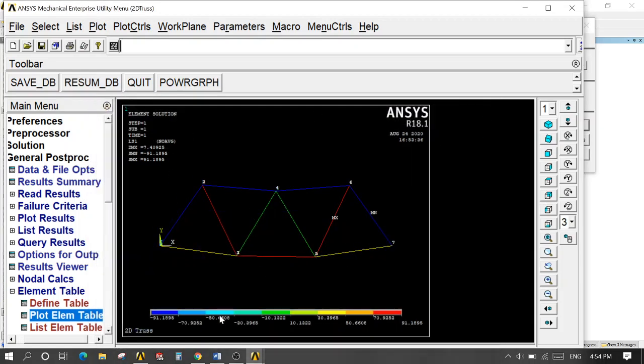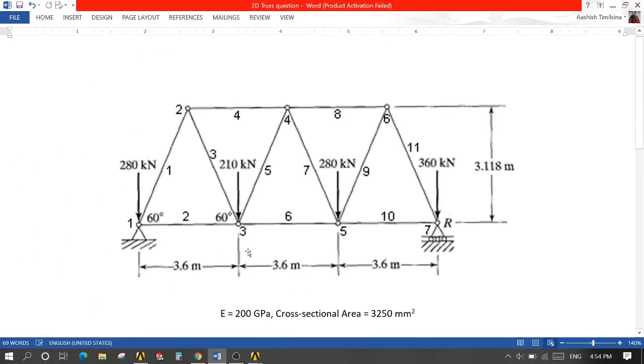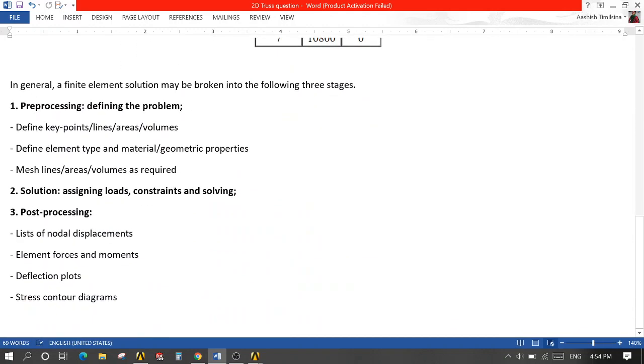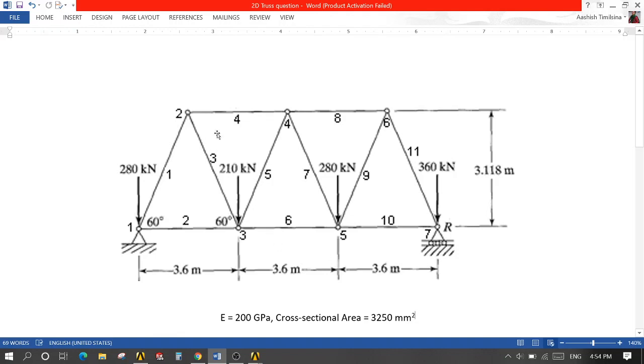So this is it with this problem. We have gone through pre-processing, solution, and post-processing, and this is a very simple problem, and we will continue with advanced problems later. Thank you.